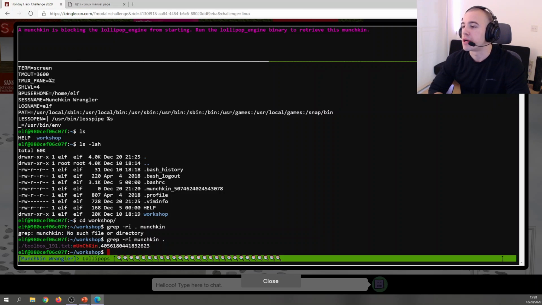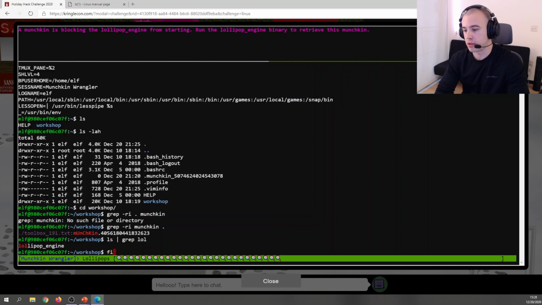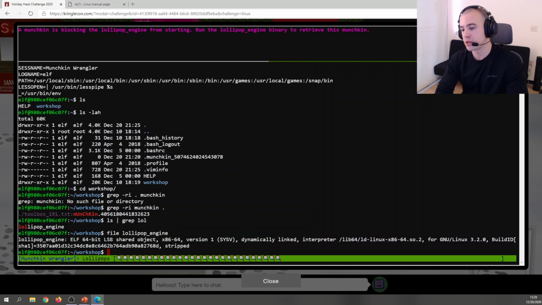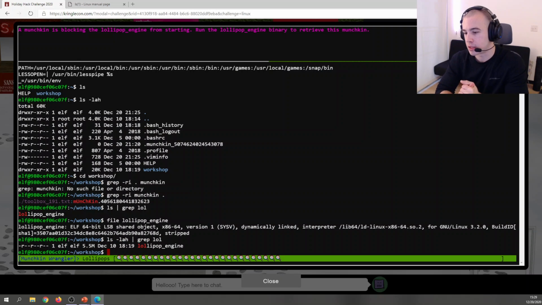Okay, a Munchkin is blocking the lollipop engine from starting. Okay. So lollipop engine is an executable. Let's take a look at the permissions here. So the reason it can't start is because it does not have an x here for executable.